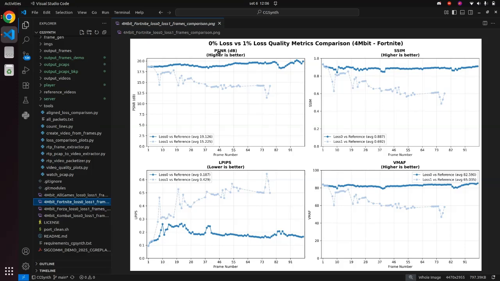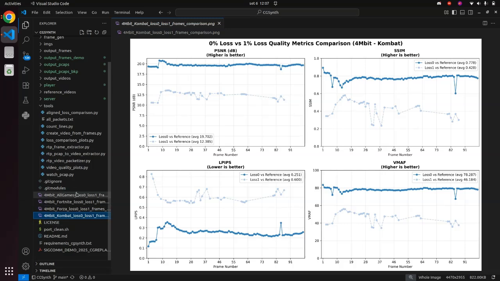Also, here are some more detailed metrics. In this case we are seeing the PSNR, the higher the better. The dark blue is again 0% loss, and the light blue is 1% loss. Again, the higher the better for SSIM. LPIPS is a model that tries to mimic how the human eye perceives quality, so in this case the lower the better, and we have 0% loss lower than 1%. And again, VMAF. We have this for each game, and you can see these results on GitHub. So yeah, basically that's it for now.